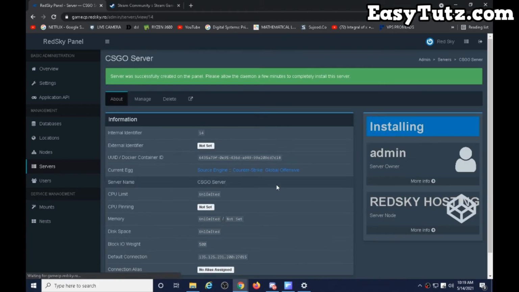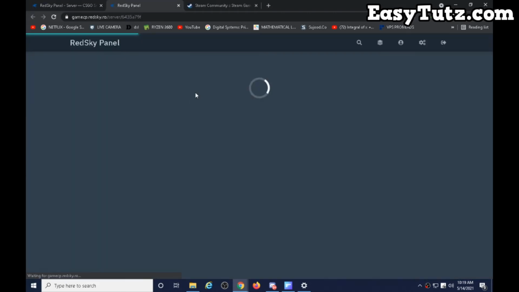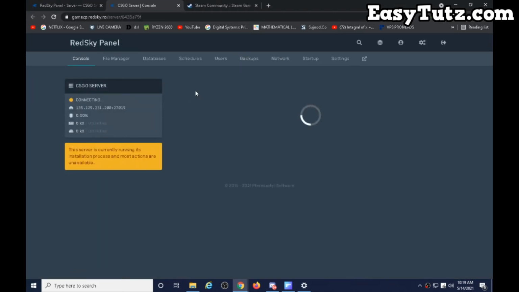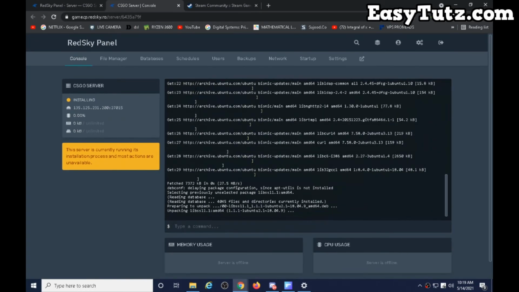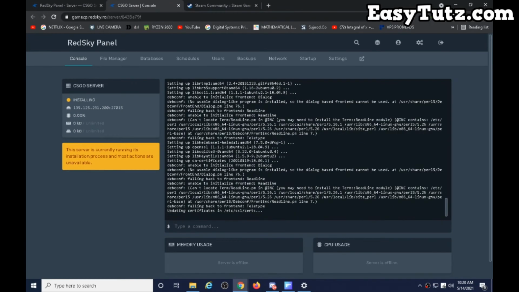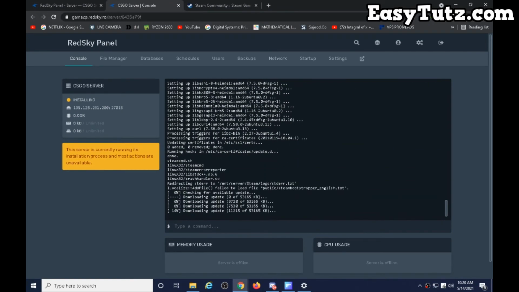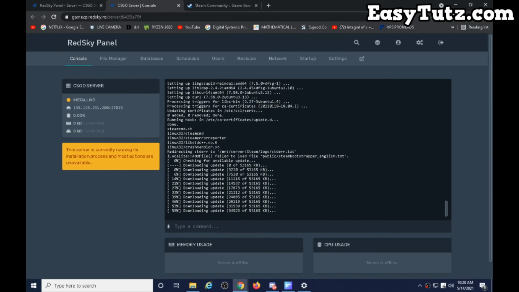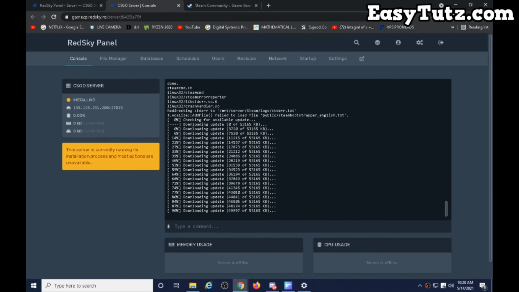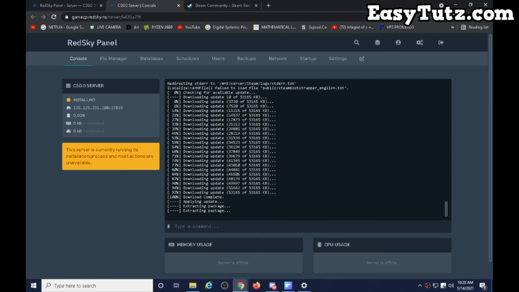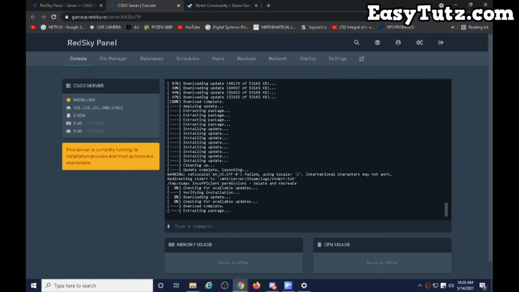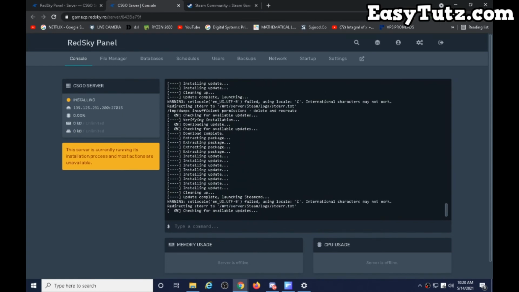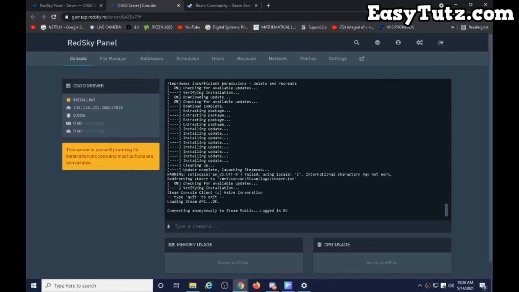Okay, let's create the server. Click here to see the installation. Okay, it started installing the server. Now it will download the package of CSGO. It will take some time.